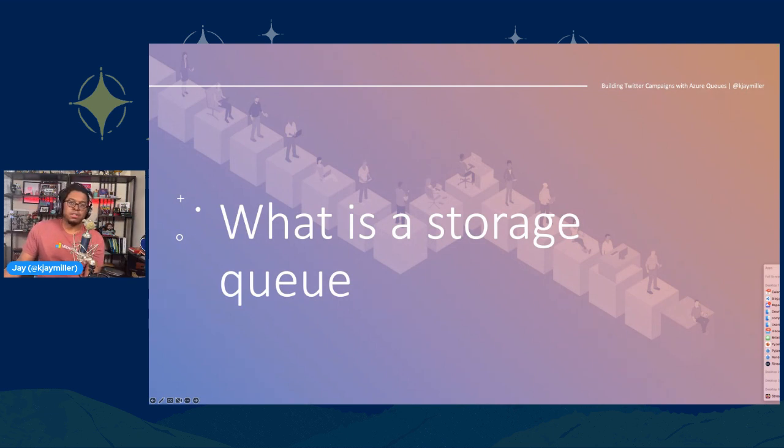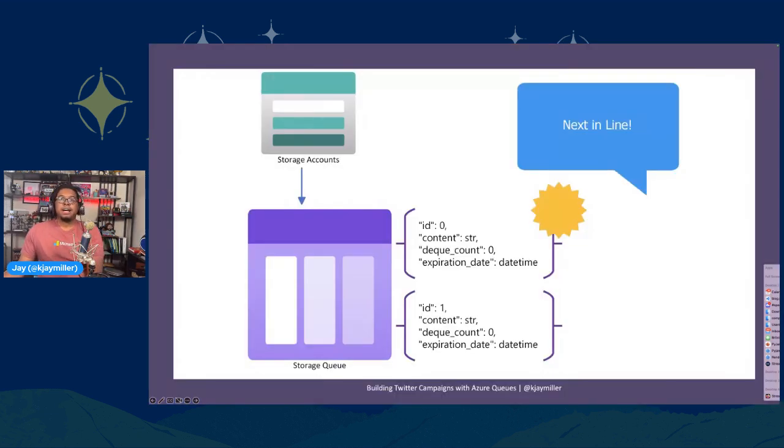This is kind of what storage queues are. Instead of being a database, they're actually a storage object. So they sit in a cloud blob storage, and they're in a queue. And you're allowed to have thousands, tens of thousands, hundreds of thousands of these items in queue, and they'll be given an ID, they'll be given a queue count, which is important, and then they'll be given their content, or basically what they have to deliver.